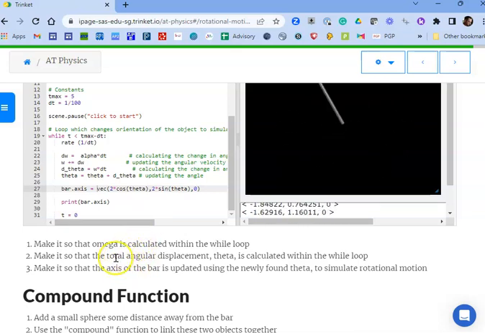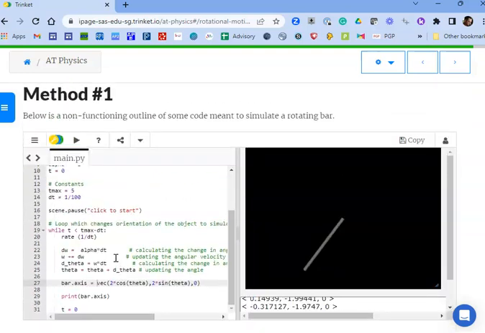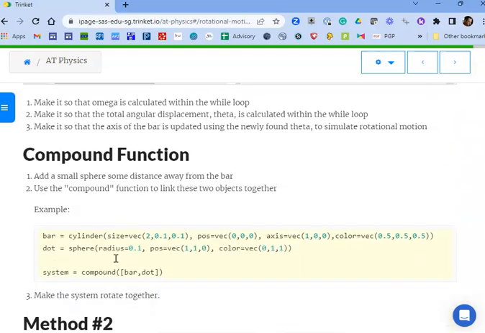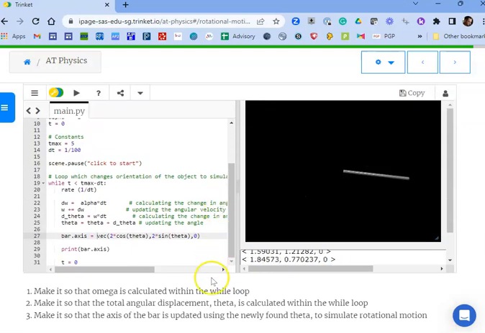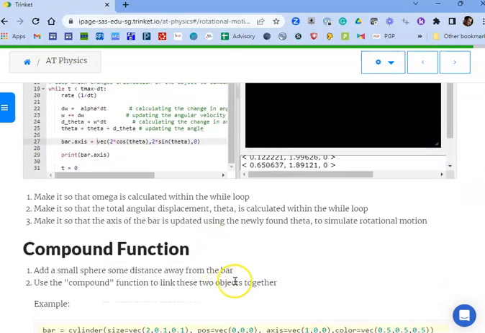Okay, now there is a second way of rotating an object, and that's using the rotate function. But before I do that, I think it might be a good time to move on and make a second video and talk about compounding objects.